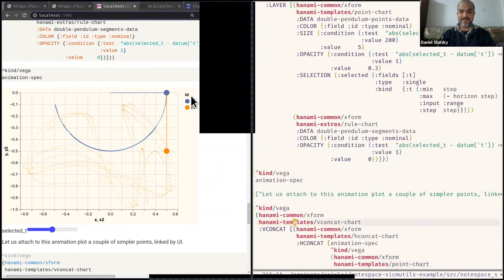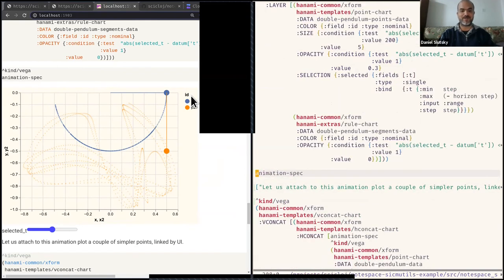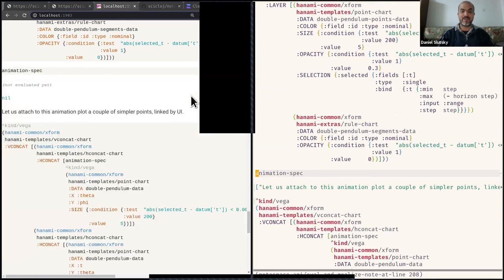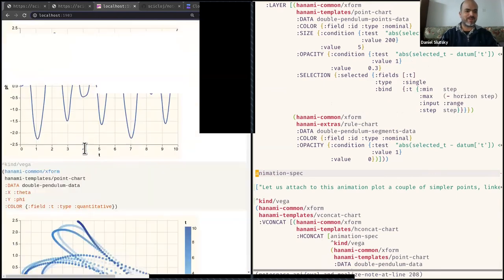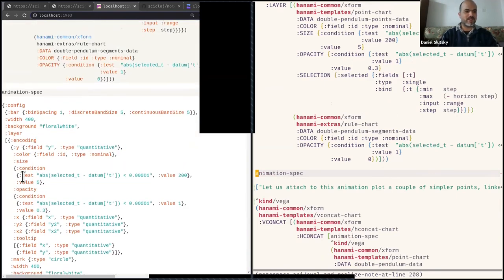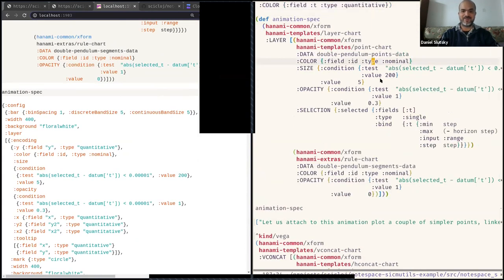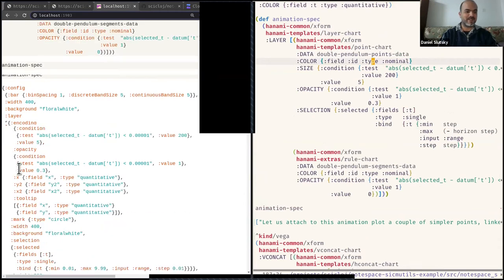So I'll try to remove this Vega kind so that we can see the data structure. Let us hope it is not too big, because we have more data here, right? Many data points. So I think it will be fine. And in a moment, we will see a data structure. And then we can think about what is happening here. So you see, eventually, this templating of Hanami resulted in this data structure.